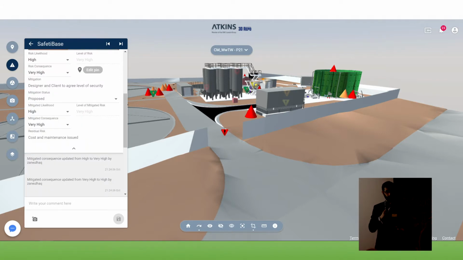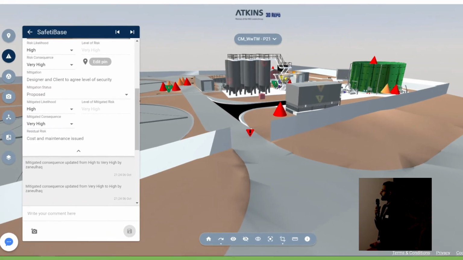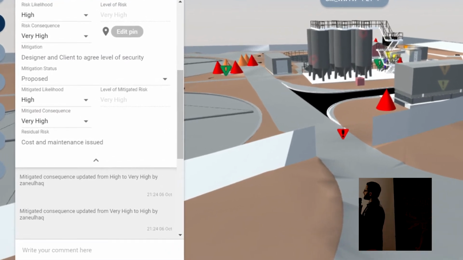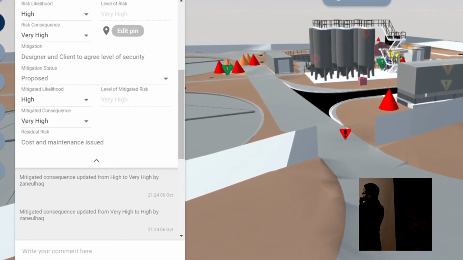So if I was a designer filling this in and I was taking this to a contractor, they would still see those risks. You can never delete a risk, it will always remain in the system. And as I mentioned just now, that's the audit trail at the bottom. So I think yesterday I was fiddling with it just to demonstrate that, but you can see that I've changed the mitigated risk from high to very high and then back from very high to high. And it won't let me get rid of that now. So it's demonstrated where those changes have occurred.